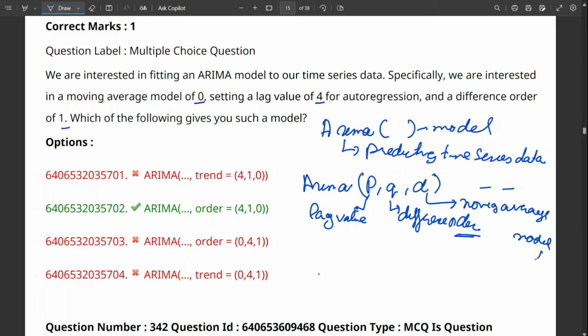There are multiple moving average models, so you need to choose which one you want to use. So you need to follow the ARIMA order: this is your p, this is your d, and this is your q.